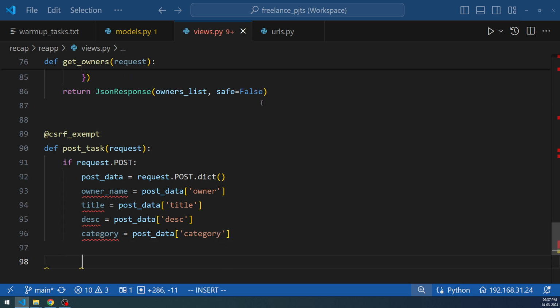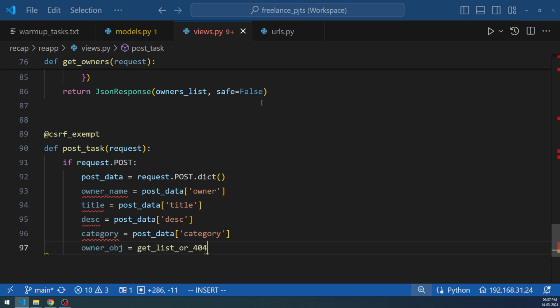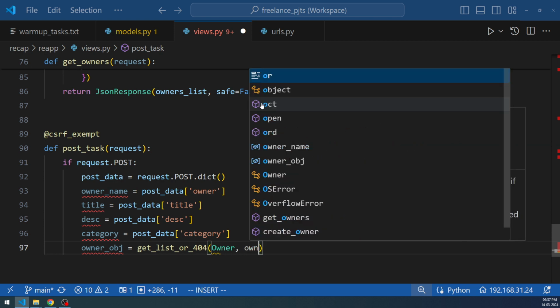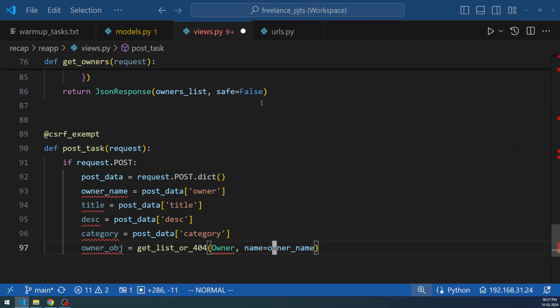But now one more important thing that we need to do is get the owner object. We cannot directly use some kind of SQL to do the connectivity. So we need to take the owner object from the database and then send that owner object into the task object. For that, you are going to say owner object is equal to get list or 404. This is one of the helper functions that we have, to which we send the owner class, and name is equal to owner name. This is how we filter and get that particular owner object. And this owner object will be a list, so you need to use 0 here.